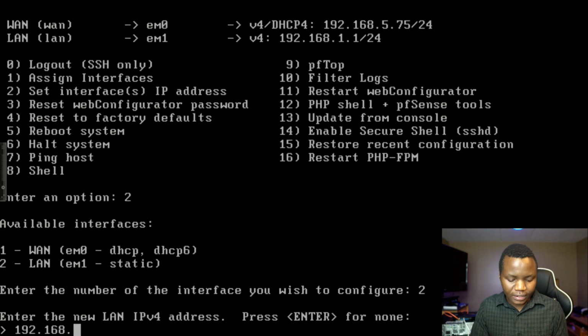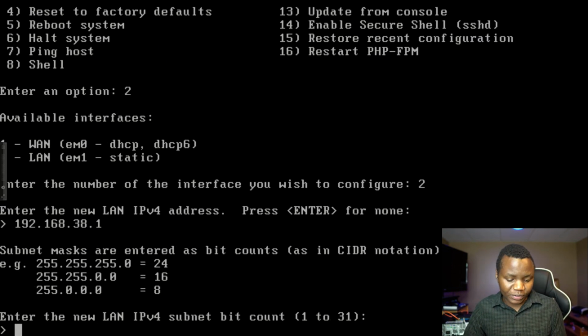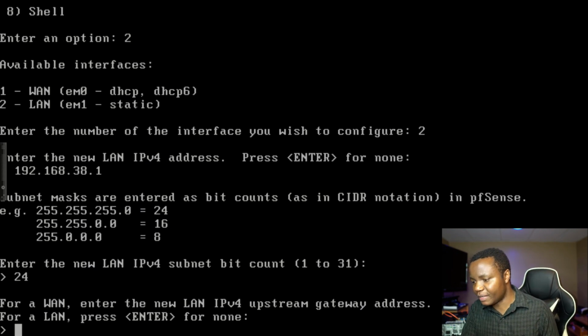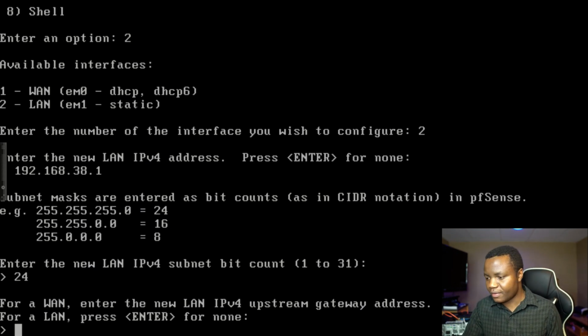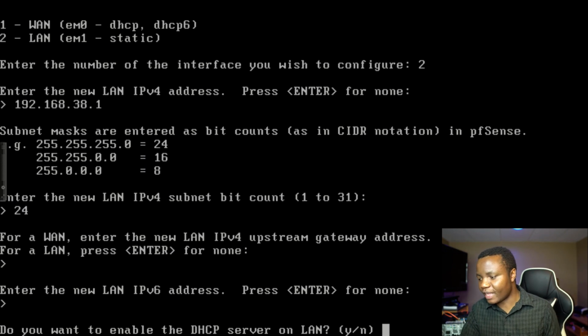192.168. Let's put 38.1. And the subnet is going to be 24. This is a /24 because we want to keep it simple. Otherwise, let's enter. IPv6, we don't have any.